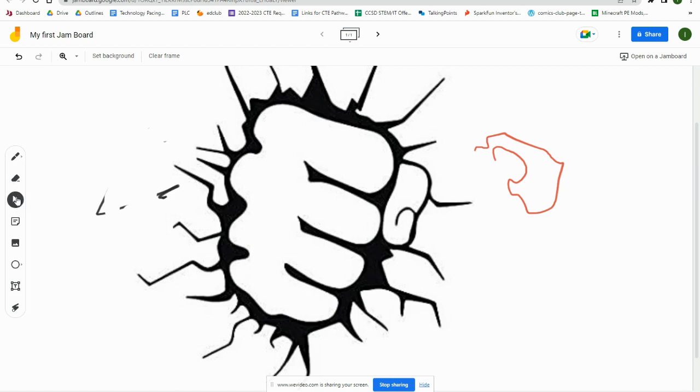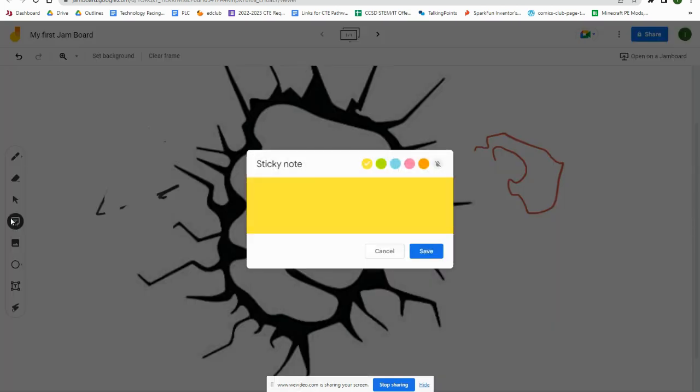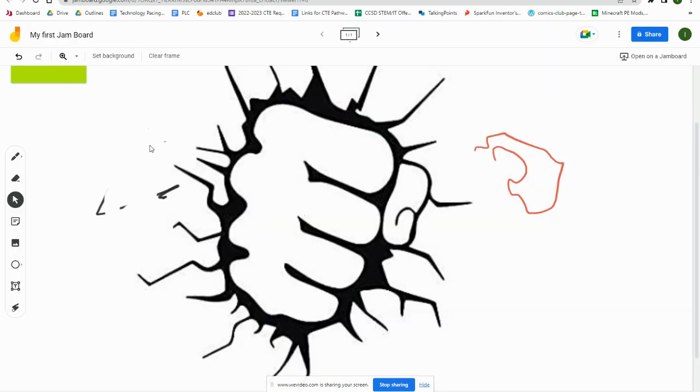You got the select tool. If you make a mistake or you want to move something, you can move something with that. I'll show you that in a minute. You got the sticky note. This one's a fun one, right? If you're working on a project and you're like, hey, I want to remind Carl to bring glue for a project tomorrow, you can say, hey, Carl, bring glue, please and thank you. Okay, and then you hit save. And then you can move that around.